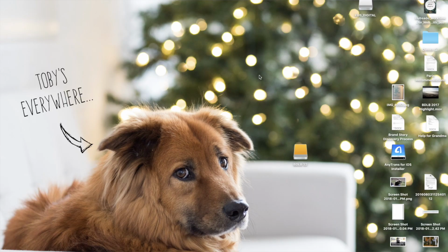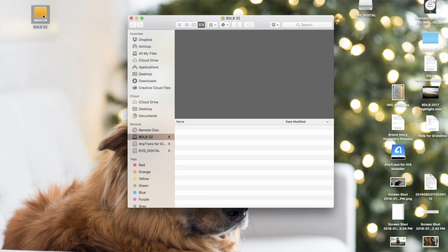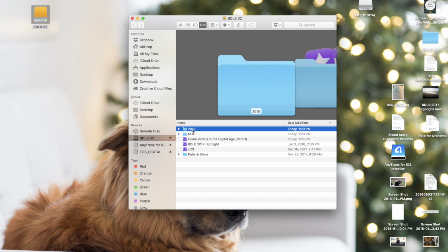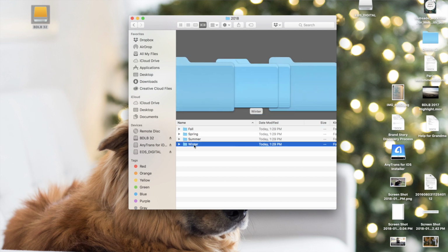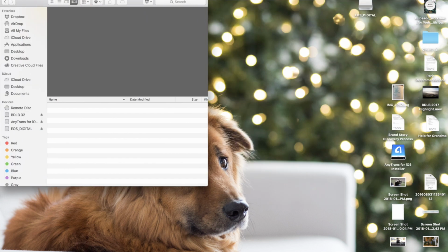Okay, here we are. You're looking at my screen. Here is my hard drive. When I open that up, you're gonna see a folder for 2018, which is set up with all of the folders to organize for the year. So I'm gonna go ahead and open that up. I start the year in winter, so it's January, we're in winter. I'm gonna open that up. Now this folder is ready to import the footage from that card.